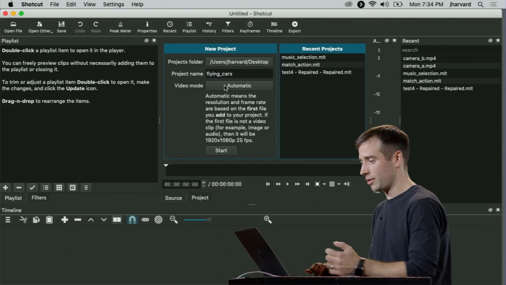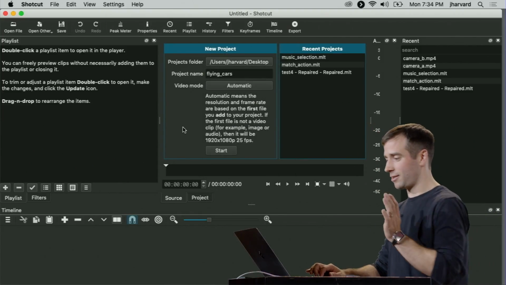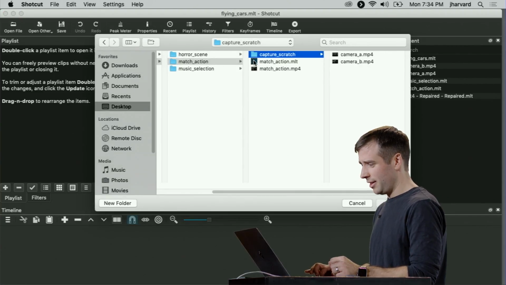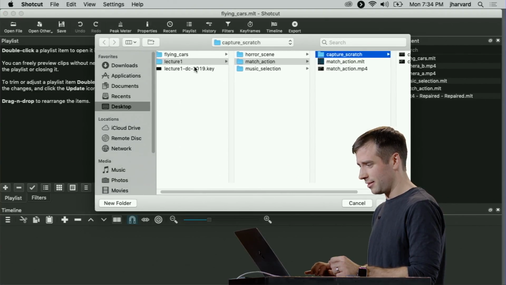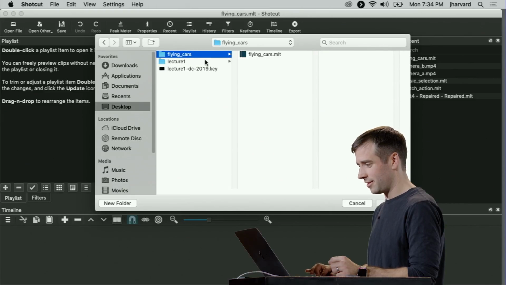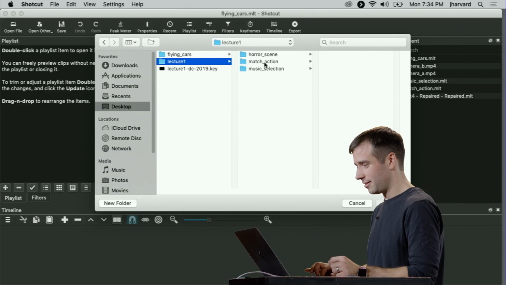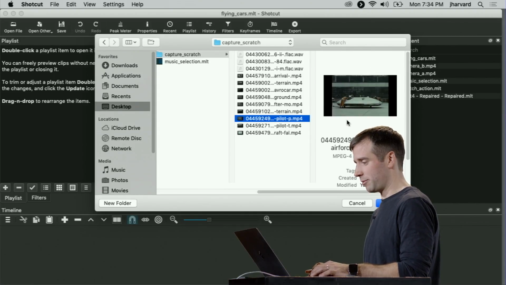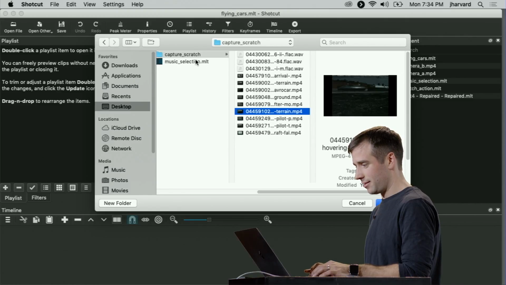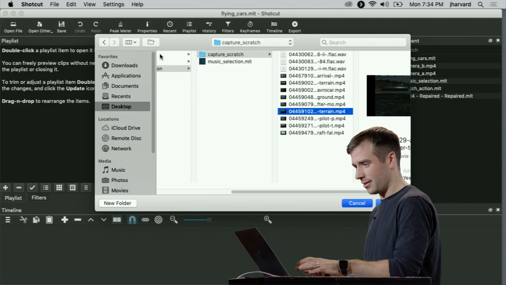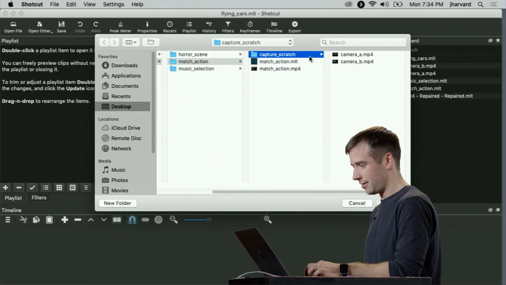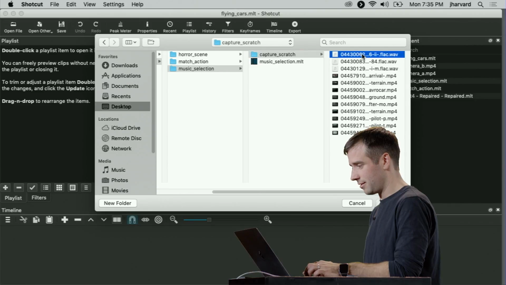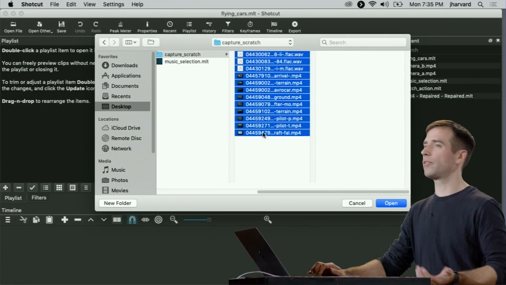All right, and I'm going to choose automatic. If I know what my footage is, I can pick it, but I think it's easier to let the software do that for me. So I hit set. I'm going to open some files, and let's go into the flying cars demo. Oh, here it is. So I've got a bunch of media that I've kind of pre-selected here. I'm sorry, open file. There we go. So I'm going to just select all of these pieces of media.